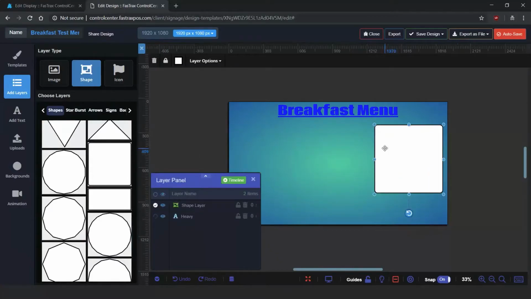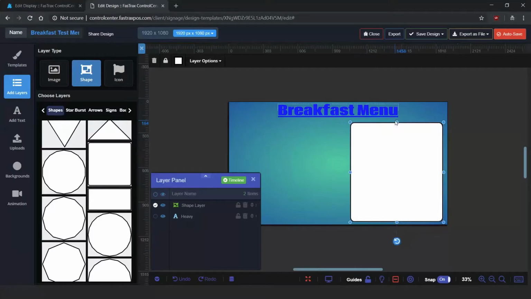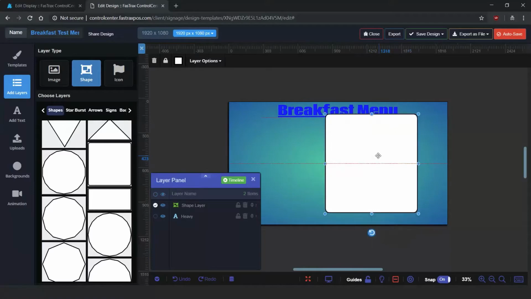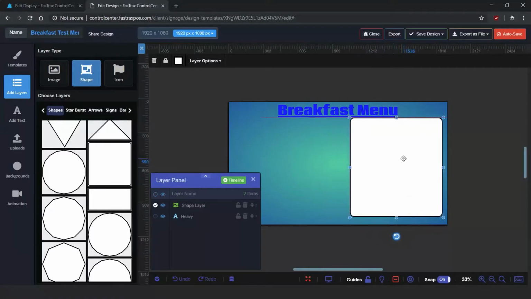This is going to be very similar to the menu that we saw earlier, where we have a square in the background that we set all of our prices and descriptions on. And like I said, because I have snap turned on, it should give us a little guideline when we reach a specific part of the screen. So what we're looking for is we want to center it on the right half of the screen for this box. I think that's pretty close.